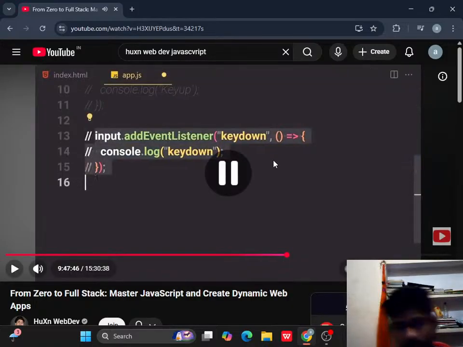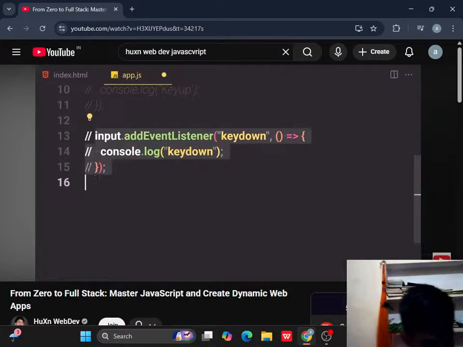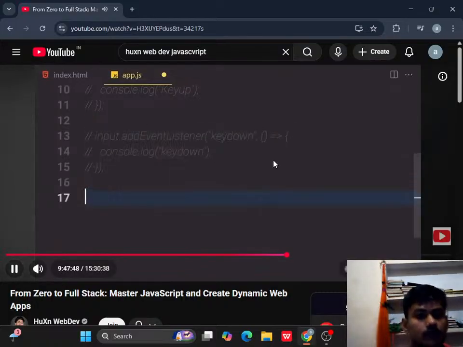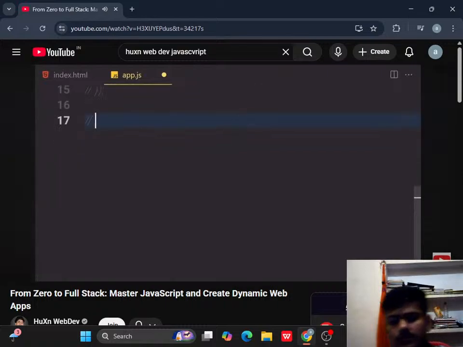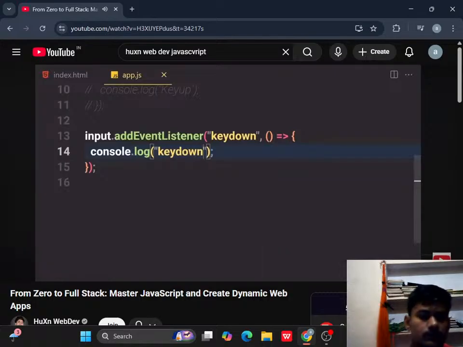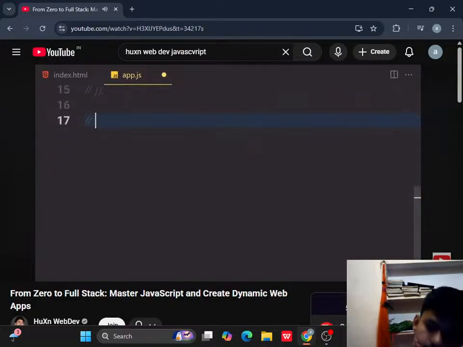And now let's learn a few useful properties and methods related to this keyboard event.